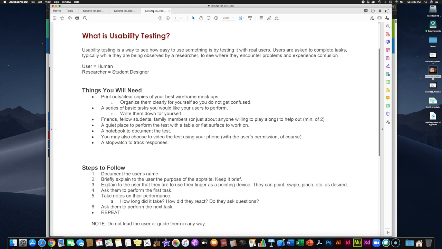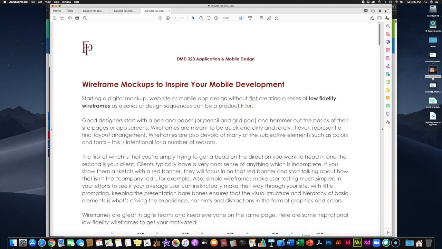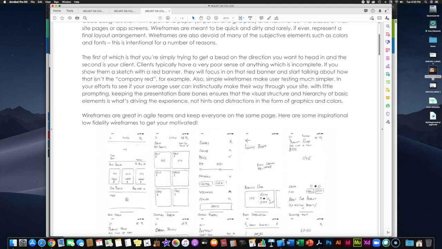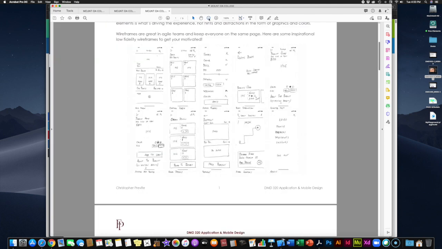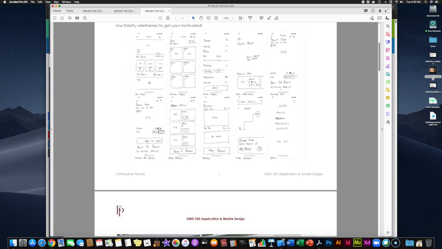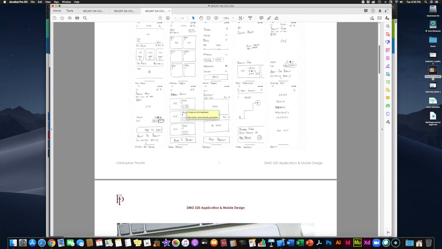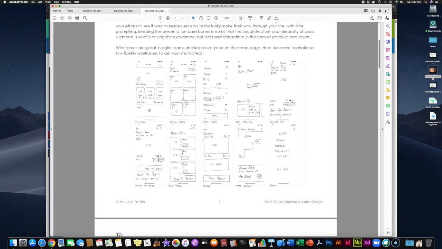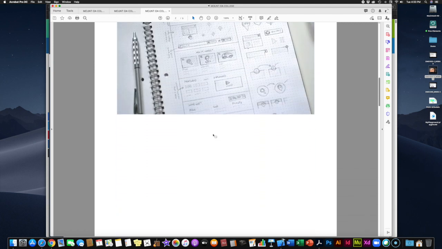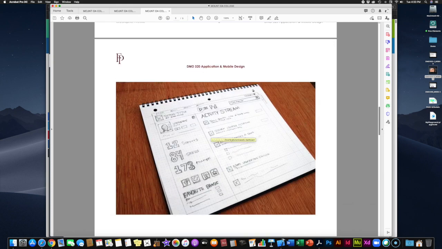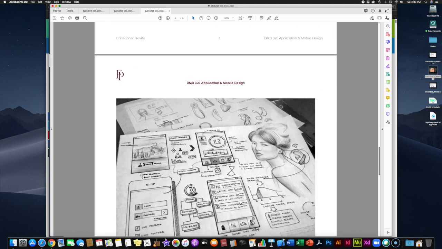And then next we get into examples of wireframe mockups to inspire your mobile development, right? So here's some examples. This handout's slightly updated for this class that focuses more on mobile. So here are some really loose pencil wireframes for a mobile design. So you can see that they can be really sketchy and really loose. And then, of course, you've seen these other examples that are done on dot paper or graph paper to give you an idea of what your wireframe should look like.